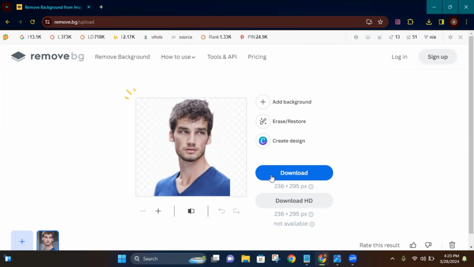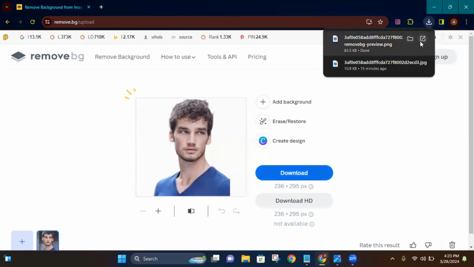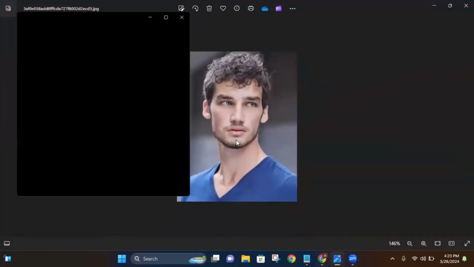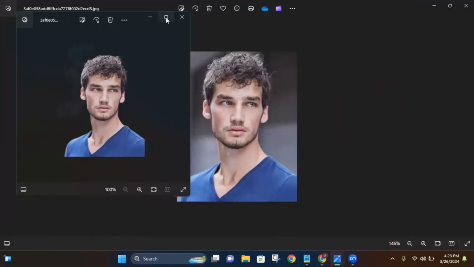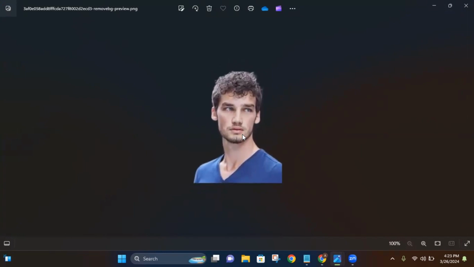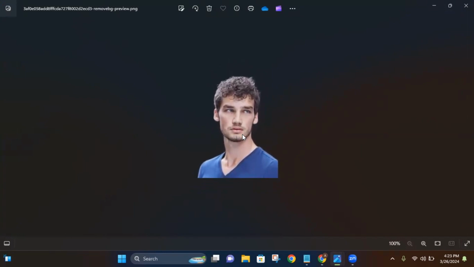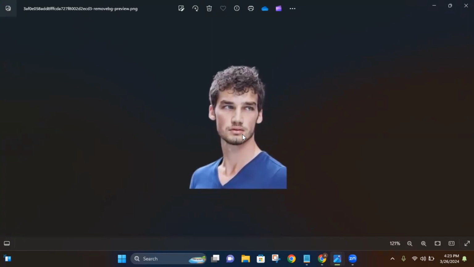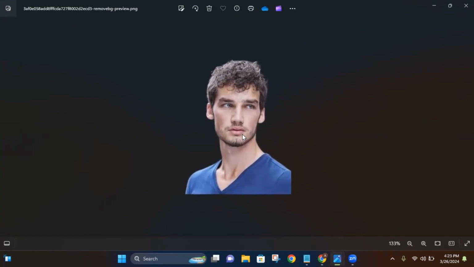So I will click on the download button right here. Click on download and here you go. As you can see right here, the background has been successfully removed from this image. Now you can add any background to it. So there you go. You have successfully removed the background of your image in just a few steps.